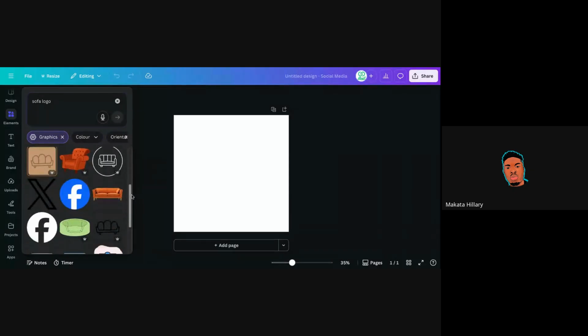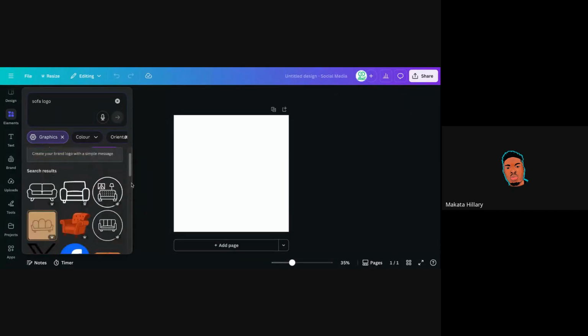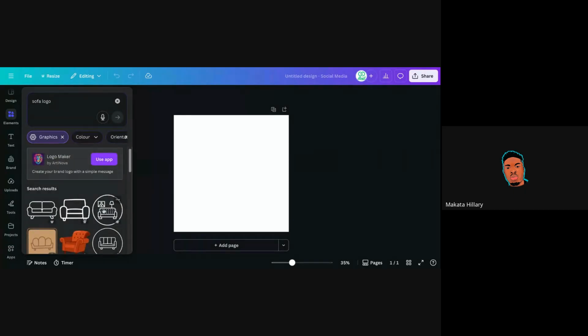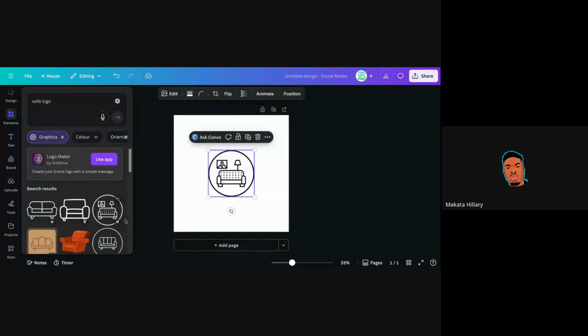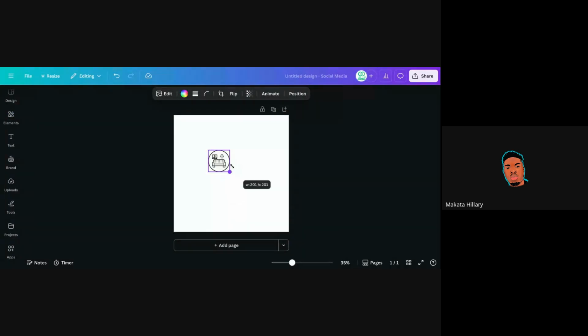So let me add my own logo. Let me just use this one. Now, you guys should be paying attention to the colors. If you have an orange logo, make sure to pay attention to the colors you're going to be using. After that, I'm going to add the basic write-ups and the basic shapes.